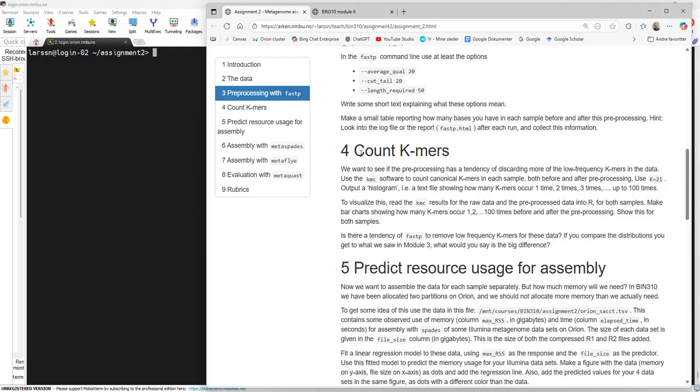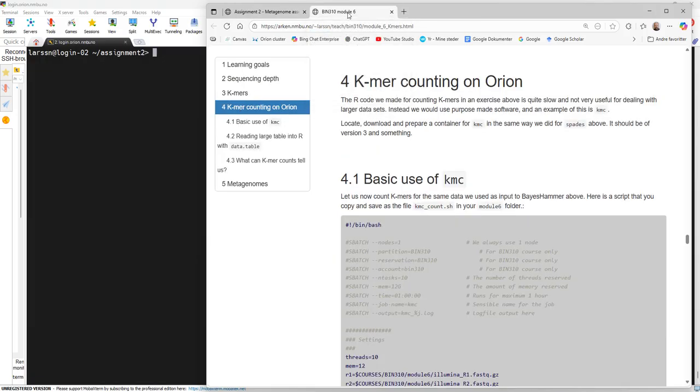Let us have a small look at part 4 of assignment 2, because here you're going to count k-mers using this KMC software. In module 6 we actually use this software, so let me go to the module 6 document, and this is the section I'm talking about. K-mer counting on Orion. Here you can see the basic use of KMC.